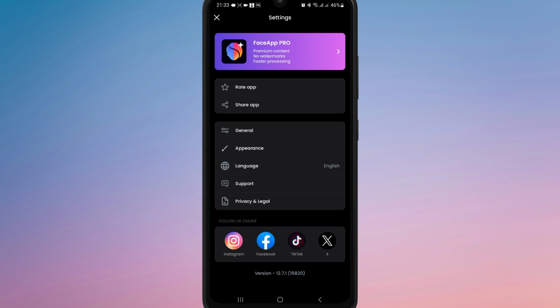Scroll down and find the Restore Purchases option in the settings. Tap on Restore Purchases and wait while the app verifies your previous purchases. Make sure you are signed in with the same Google account used to buy the FaceApp Pro subscription.